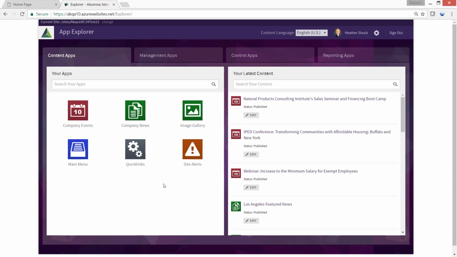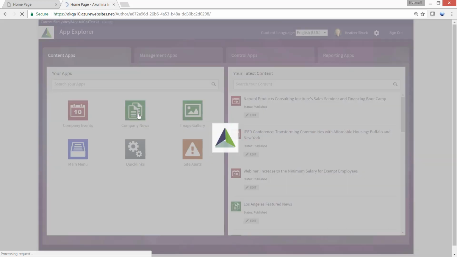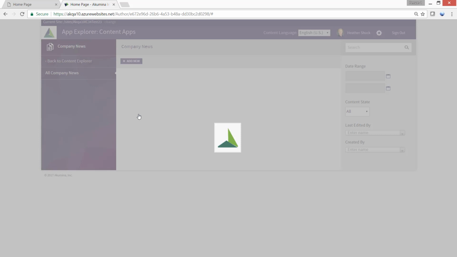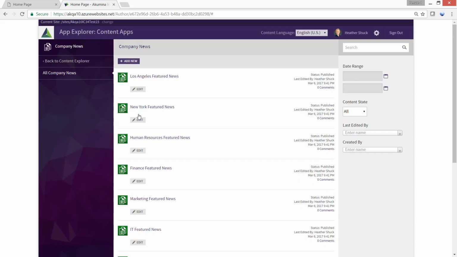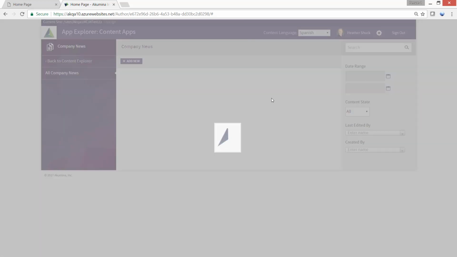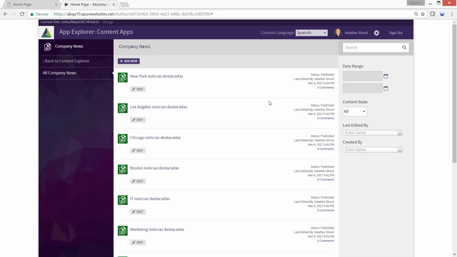Now for this, I'll use my Company News content app. When I first access the app, I see a list of the available content in English, which is my currently selected language using the Content Language Selector. Now if I want instead to view the list of available content for this app in Spanish, I simply change the language selector to Spanish. And then displayed will be the list of my content that's available for this app in Spanish.